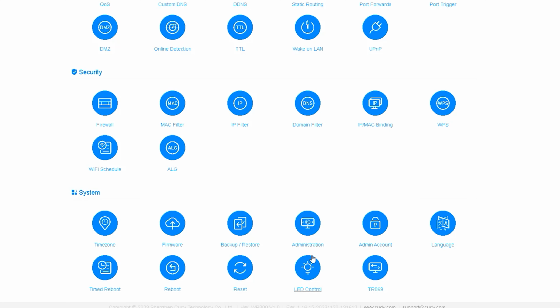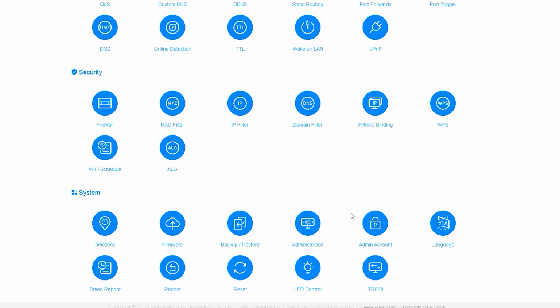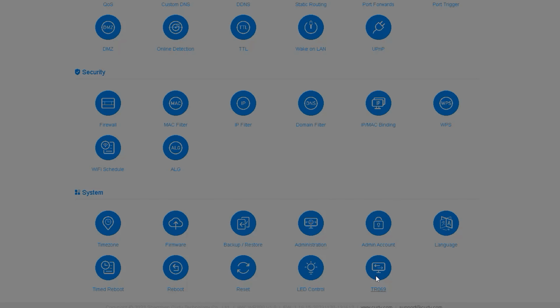LED control on a router or network device typically refers to the ability to manage the status and behavior of its LED indicators. These indicators serve various purposes, such as showing power status, network activity, Wi-Fi signal strength, and more. Controlling these LEDs can help manage power consumption, reduce distractions, or customize the appearance of the device.